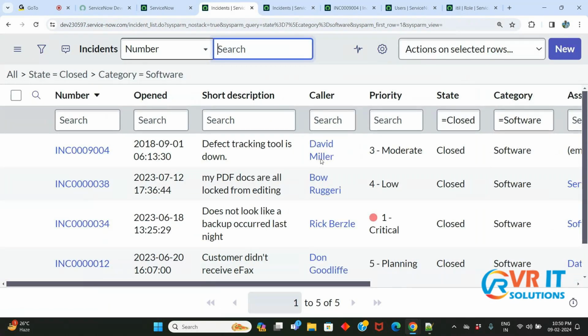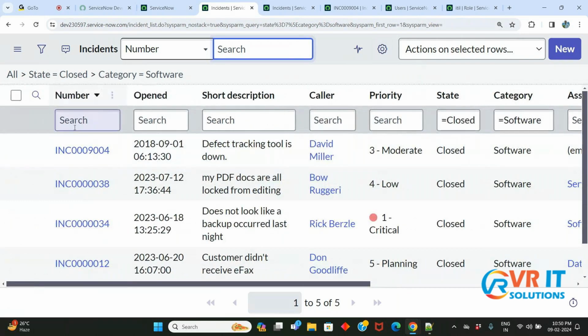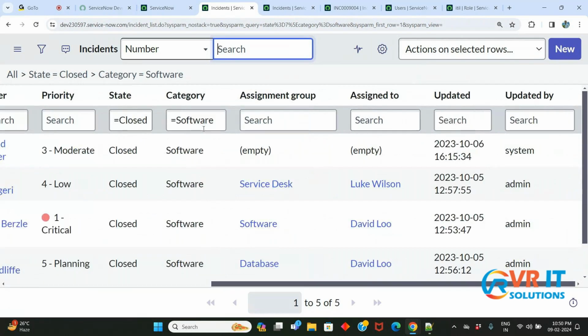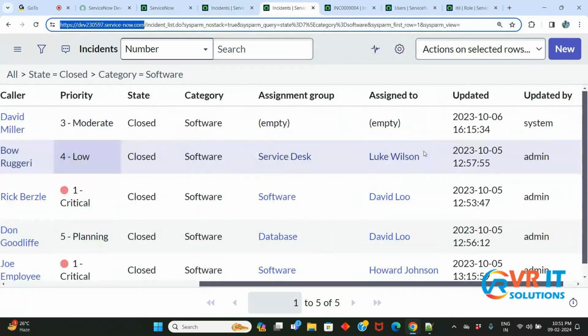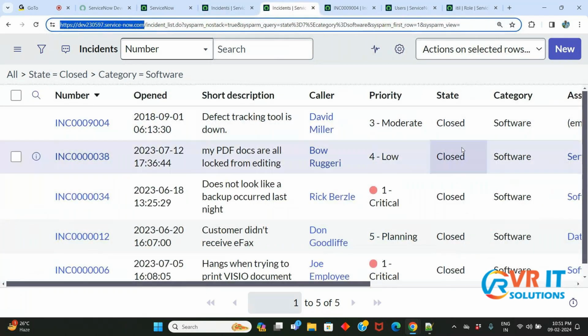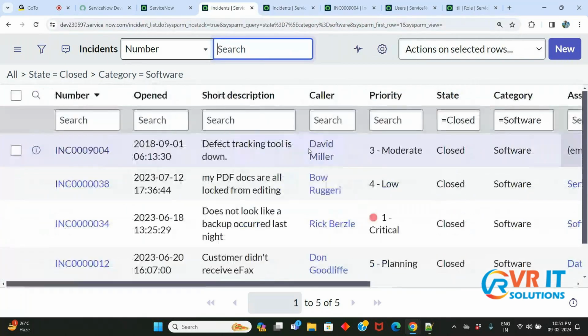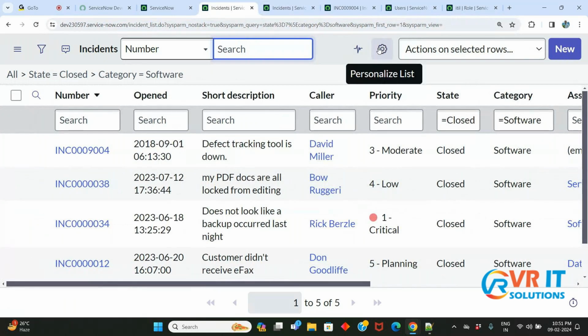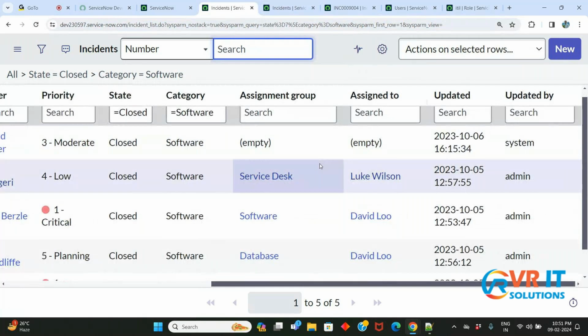So now I don't see the blue dot showing up here, meaning this is the default list. Observe carefully. What are the columns? Started with number, ended with updated by. So this is Bo Robbery default list, started with number, ending with updated by. So for every user, default list will be same. Only the personalized list changes will differ. Otherwise default list will be common for all the users.